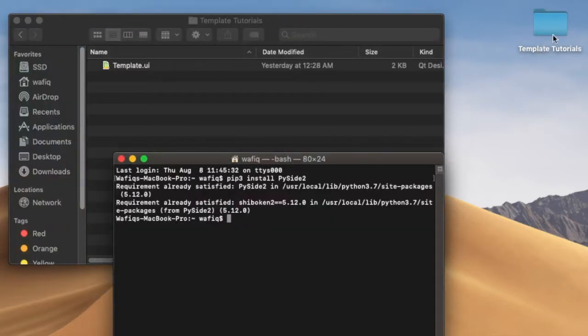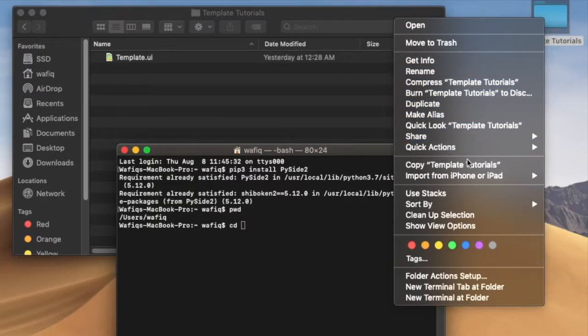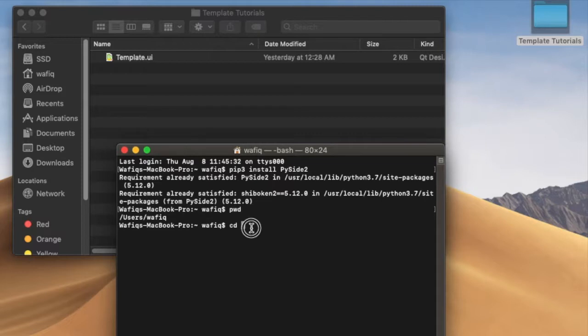So what you can do is type cd. Now if you don't know what cd is, it means change directory. So currently, if you write print working directory, right now I'm in my home, okay? So I want to go to my desktop, specifically under template tutorials. So what you can do is type cd, and then you can go to your file and then right click. So come down all the way to copy, okay? And then hold the alt button. Now when you hold the alt button, it's going to say copy the folder as path name. That's good because we get the path. And then you can come here, command V, paste it, and it's going to go.